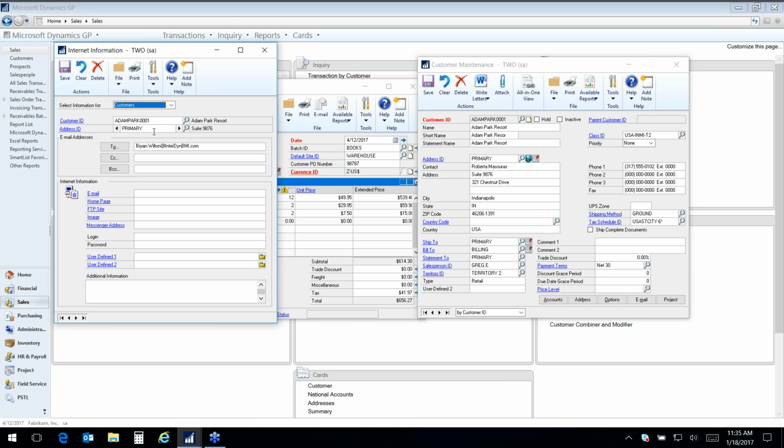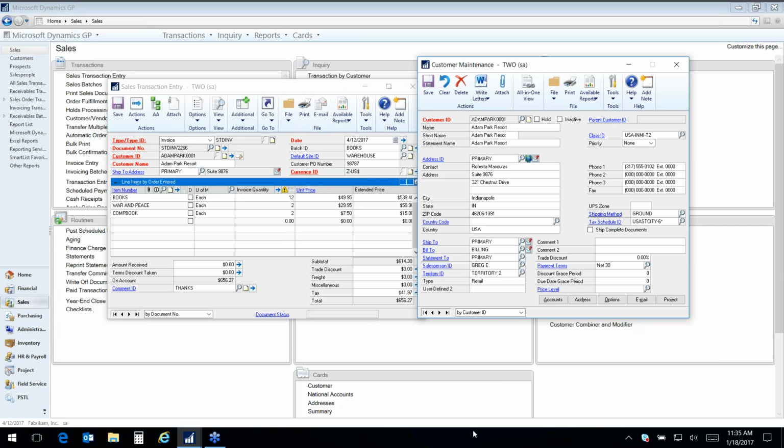And of course, different addresses can have different emails, so if I have a second address for this customer, like a billing address, I could have a totally different email for the billing than I do for the primary, and so that's perfectly acceptable there.